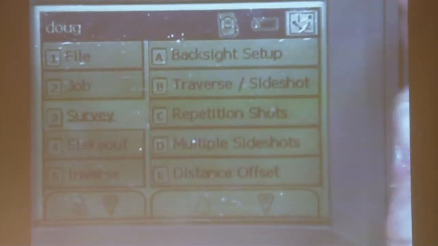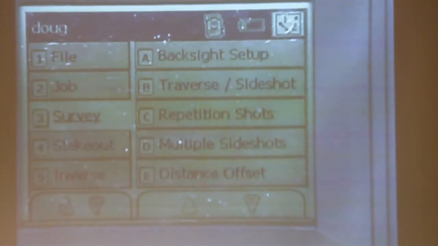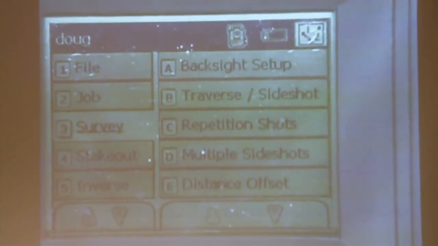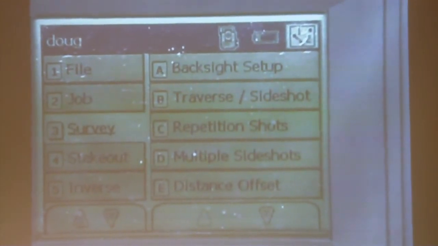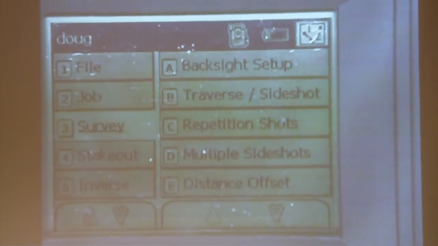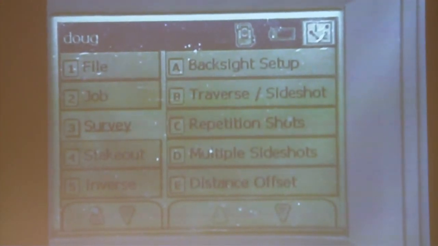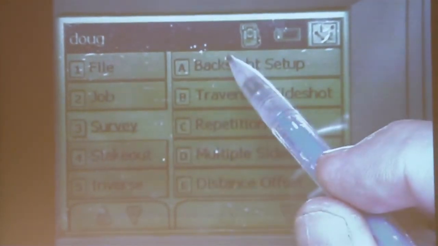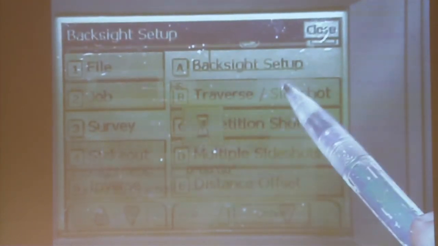So the data collector and the instrument are connected via a wire. The instrument crosshair, or the instrument's level on point. The prism on the backside is on point and level. We have the instrument set to 0 degrees. So now we're going to go to survey backside setup. Okay, hold.